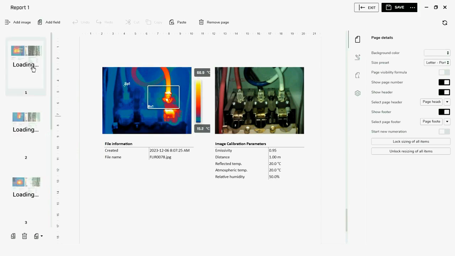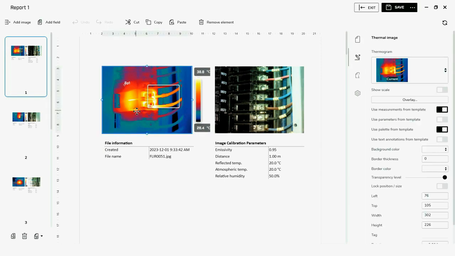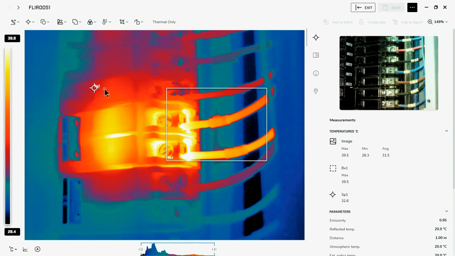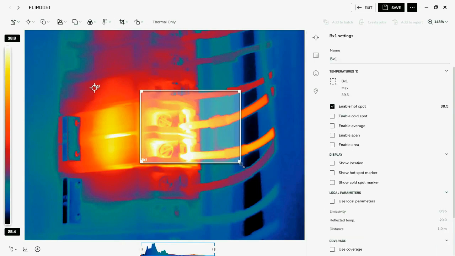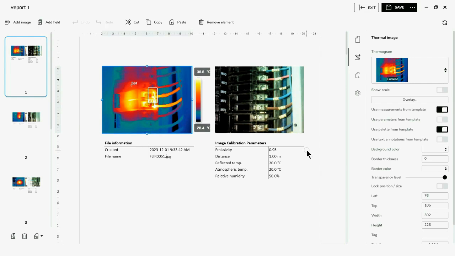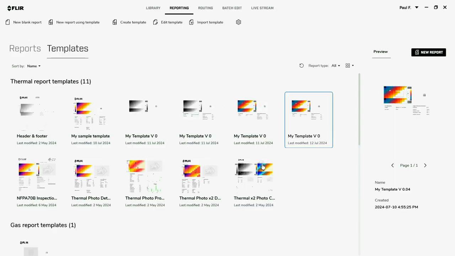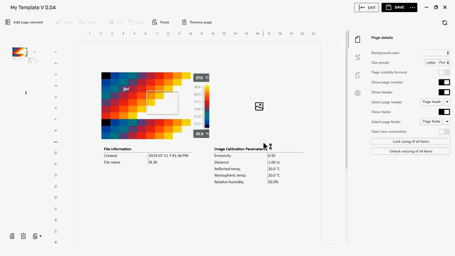Let's go back to one of the other images and show that once you edit the image, you can then relocate the measurement tools wherever is appropriate for the analysis, save it to the image in the report, and then it's updated that way. Let's go back to our template. I'm not going to save the report at this point in time. And I'm going to save this as version 5.